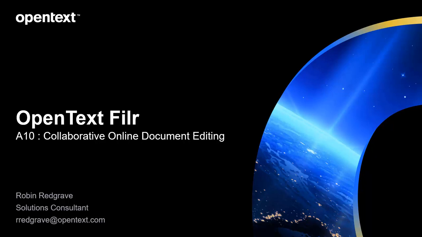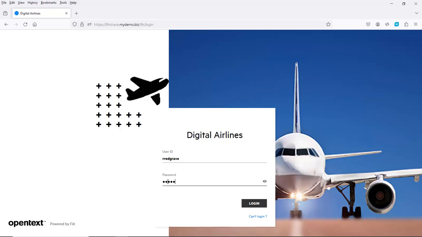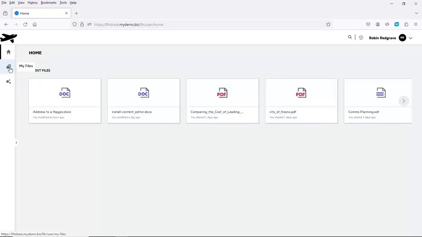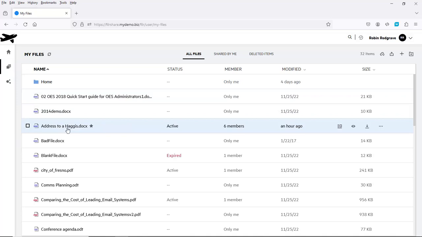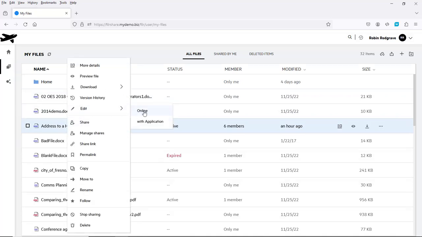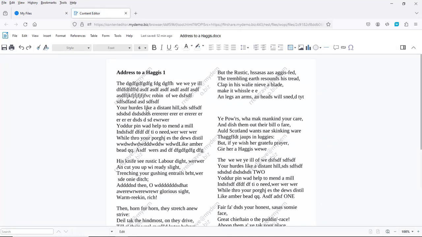Let's just log into Filr first of all. So I'll just log in here and let's go to a file, and I've got an option to edit this file online. That will launch a new tab with the online editing capabilities in. So here I can edit this document.